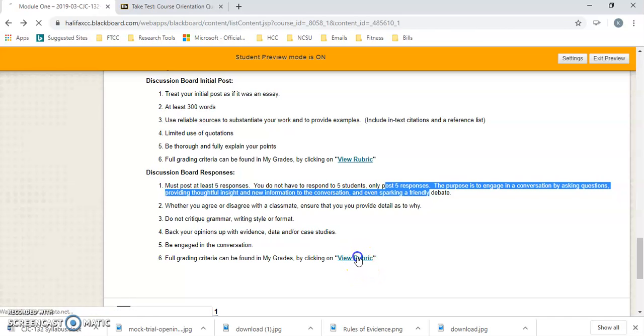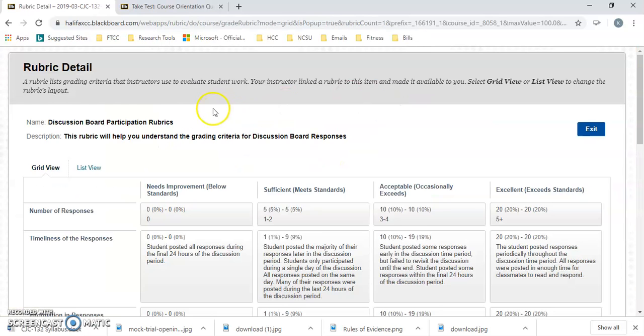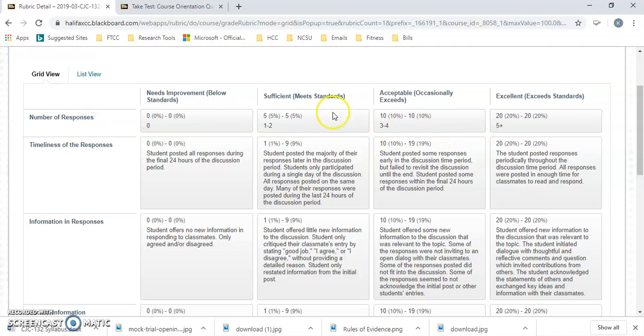So I'll show you this. If you view rubric, grading criteria and the number of responses, you're graded on the timeliness of responses. So this is where this line right here is worth 20 points. If you post all of your responses in the final 24 hours, you get 0 points here, okay?